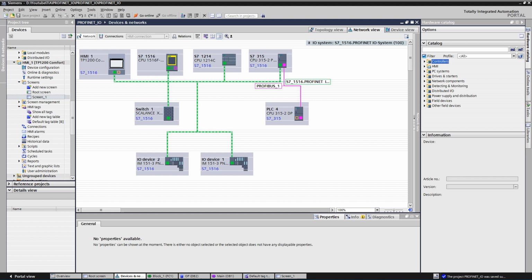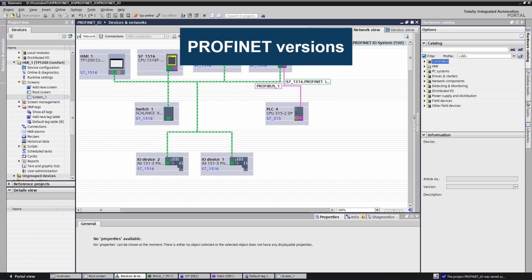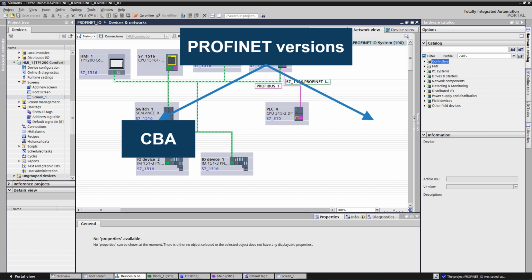In general, PROFINET is the open industrial Ethernet standard of PROFIBUS for automation systems. It uses TCP IP and IT standards, so PROFINET and standard Ethernet devices can be mixed in one network. There are several versions of the PROFINET: CBA and IO.